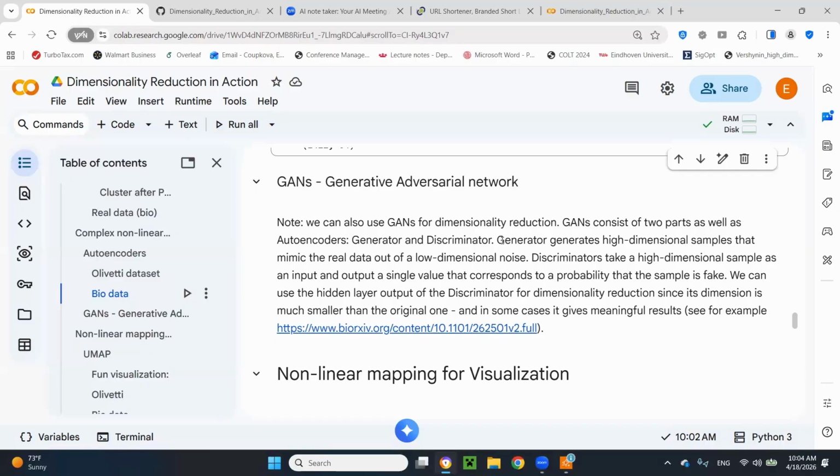So you take a neural network that preserves some kind of interconnections between the points, some kind of information, and then at some point it reduces the dimensionality to a lower space. In this case, it's an inner layer of the discriminator, and we can take it and use it because it can be a good and meaningful dimensionality reduction. And you can look at this biological paper that discusses this topic. Any questions?